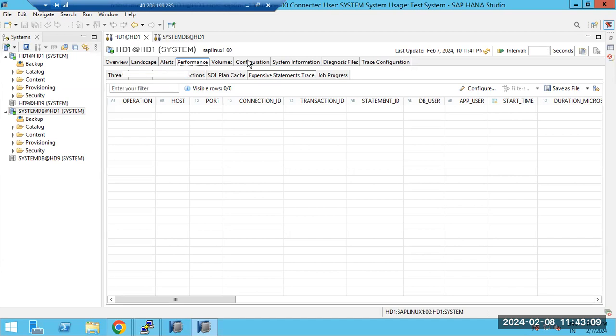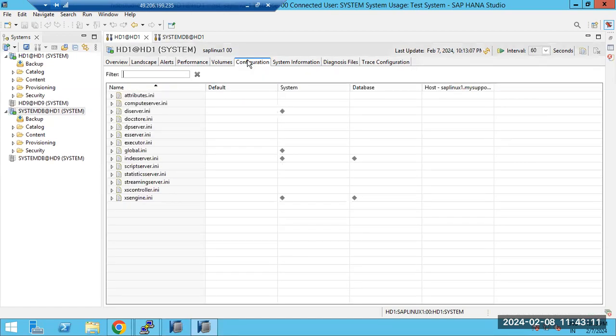Next one is the configuration tab. So shall I explain, or will you guys practice?